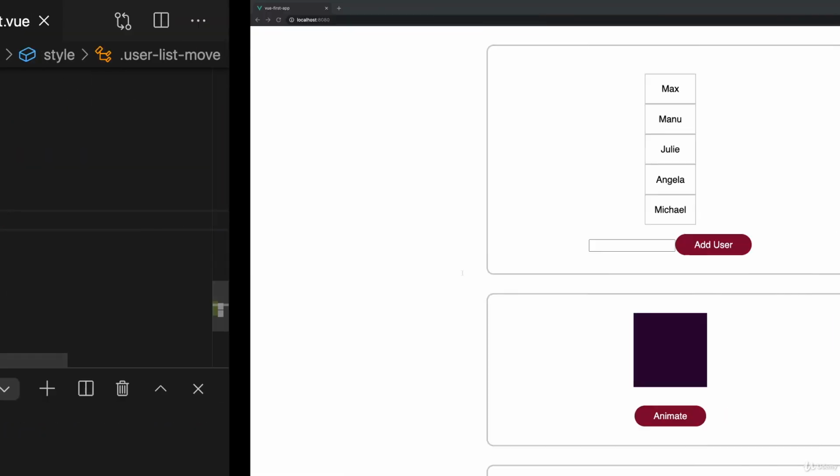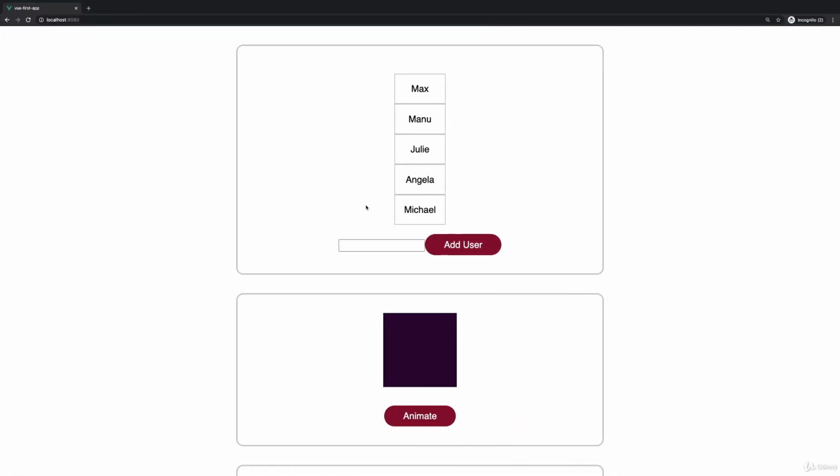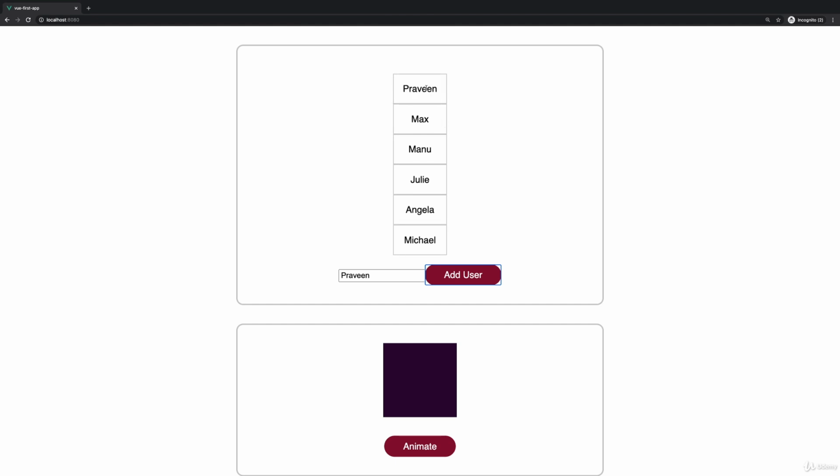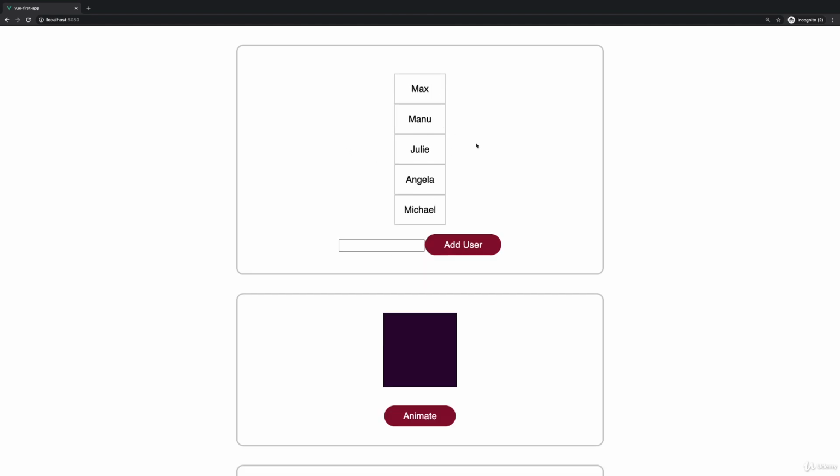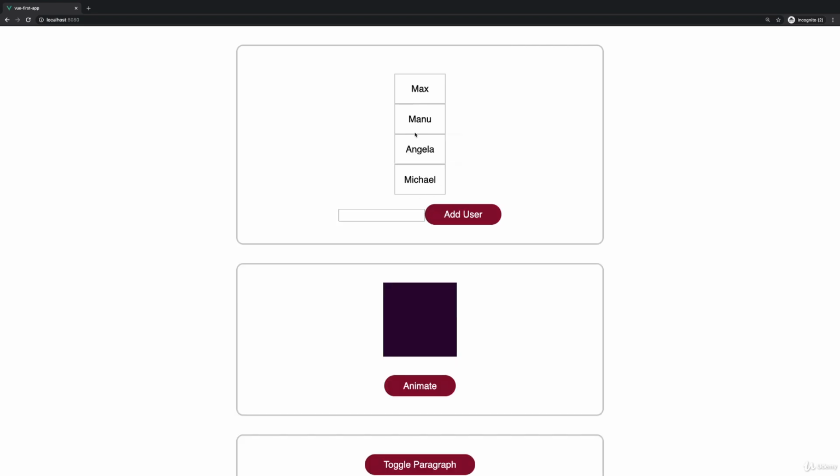Now if we save that and go back, we'll be able to see that if we reload and add a new user, Praveen for example, you see the other elements move smoothly to their new position. Now if we reload and try this for removing though, we still have this snapping behavior.